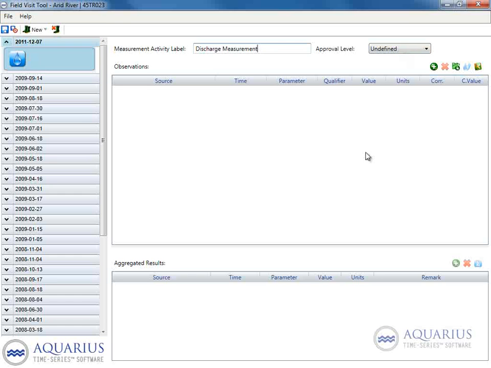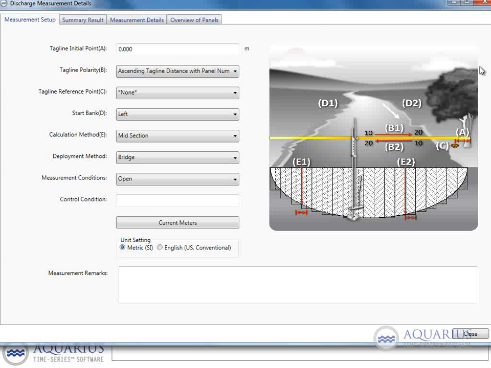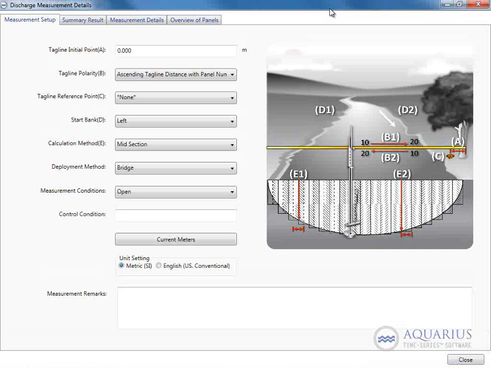So normally I would be importing the measurement from a file, but here I'm going to enter it in manually. So I'm going to click this icon over here that says manually input discharge measurement data. That pulls up our discharge measurement details window here. And here's where we can start entering details about the measurement.